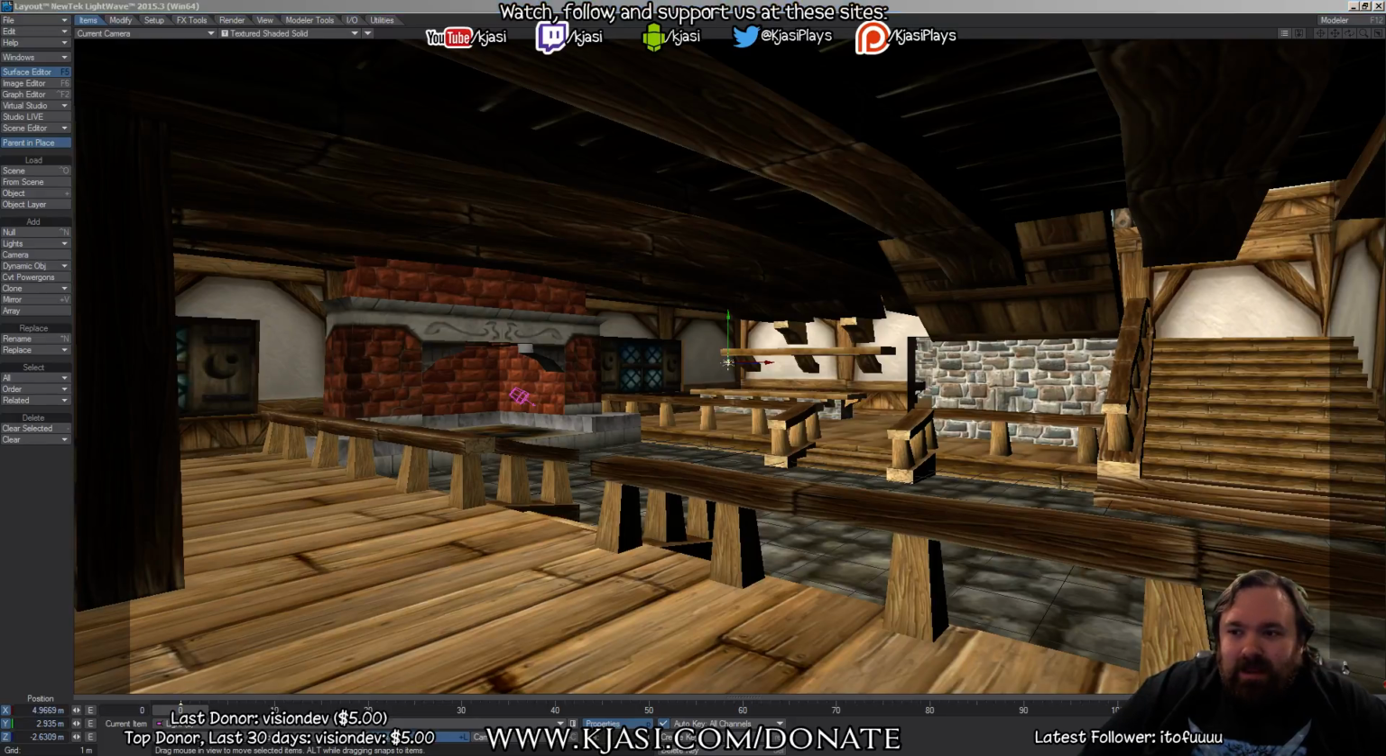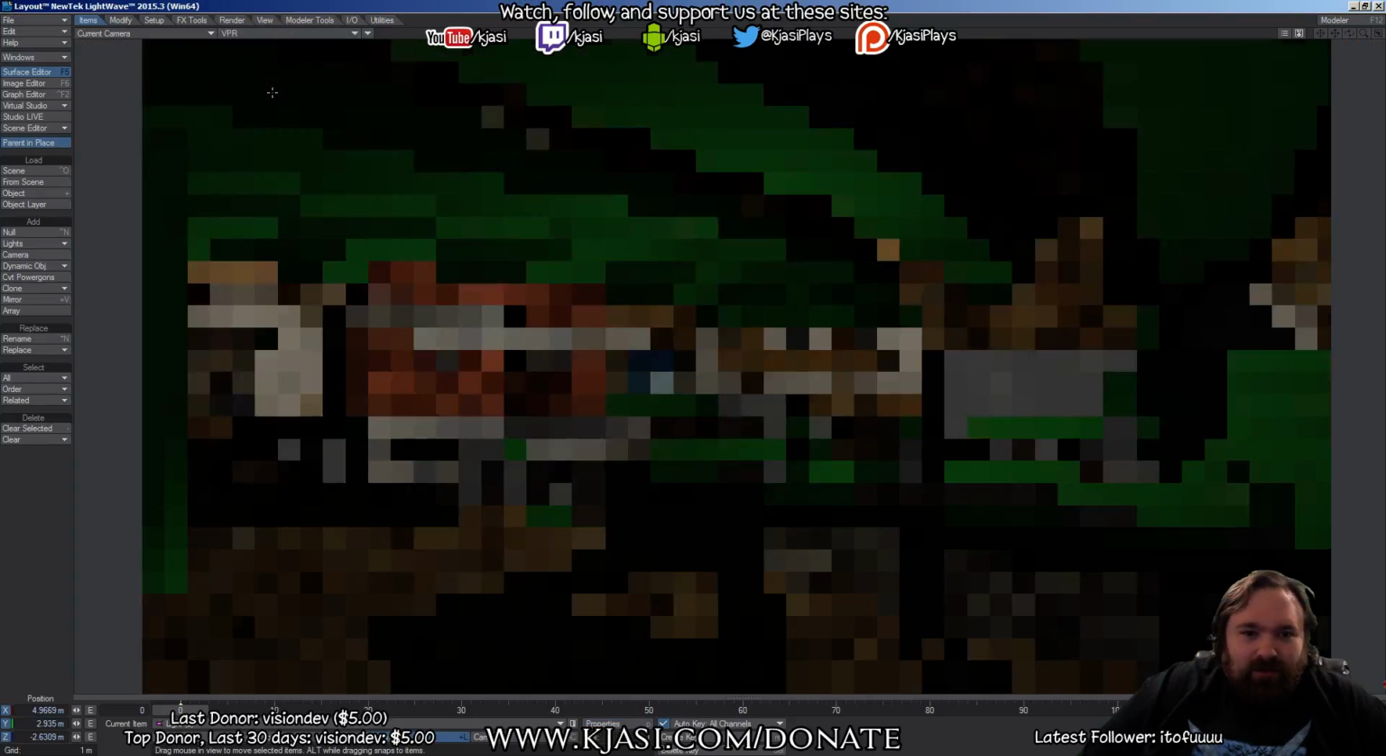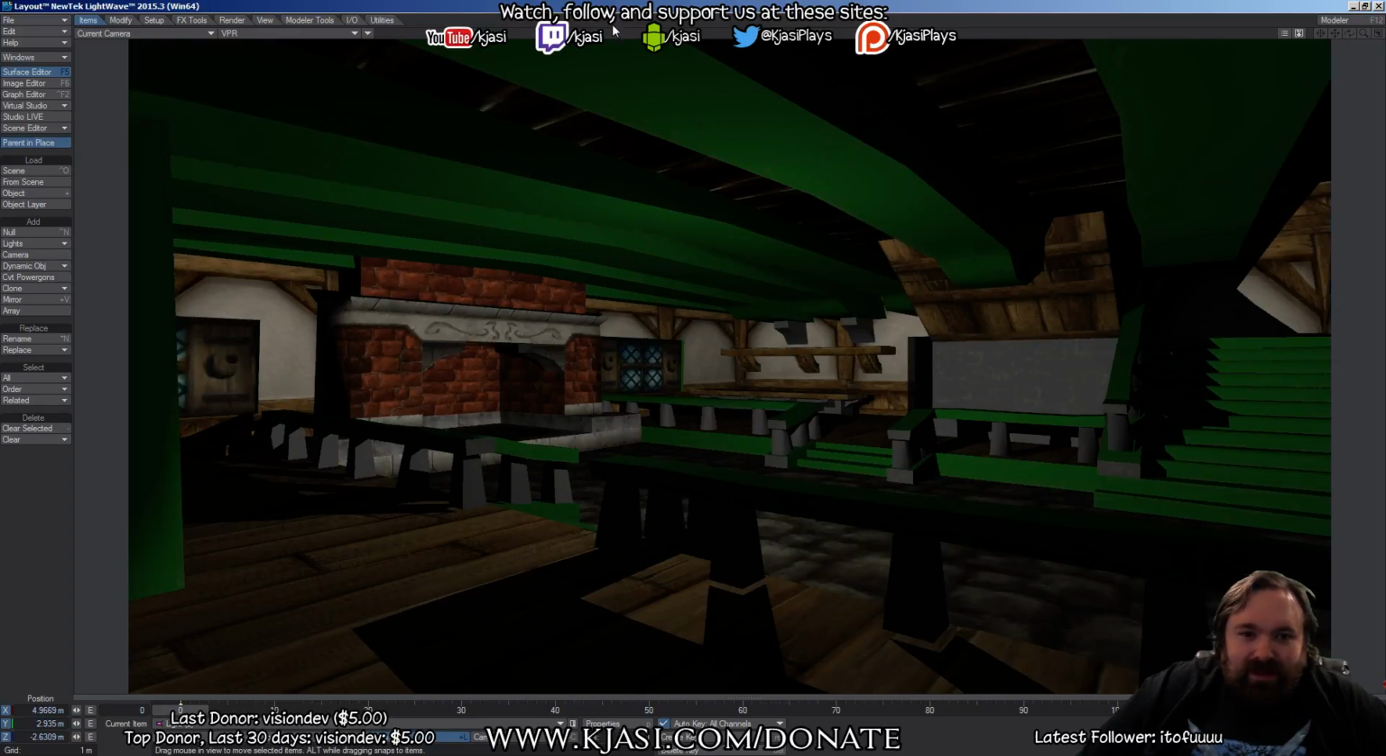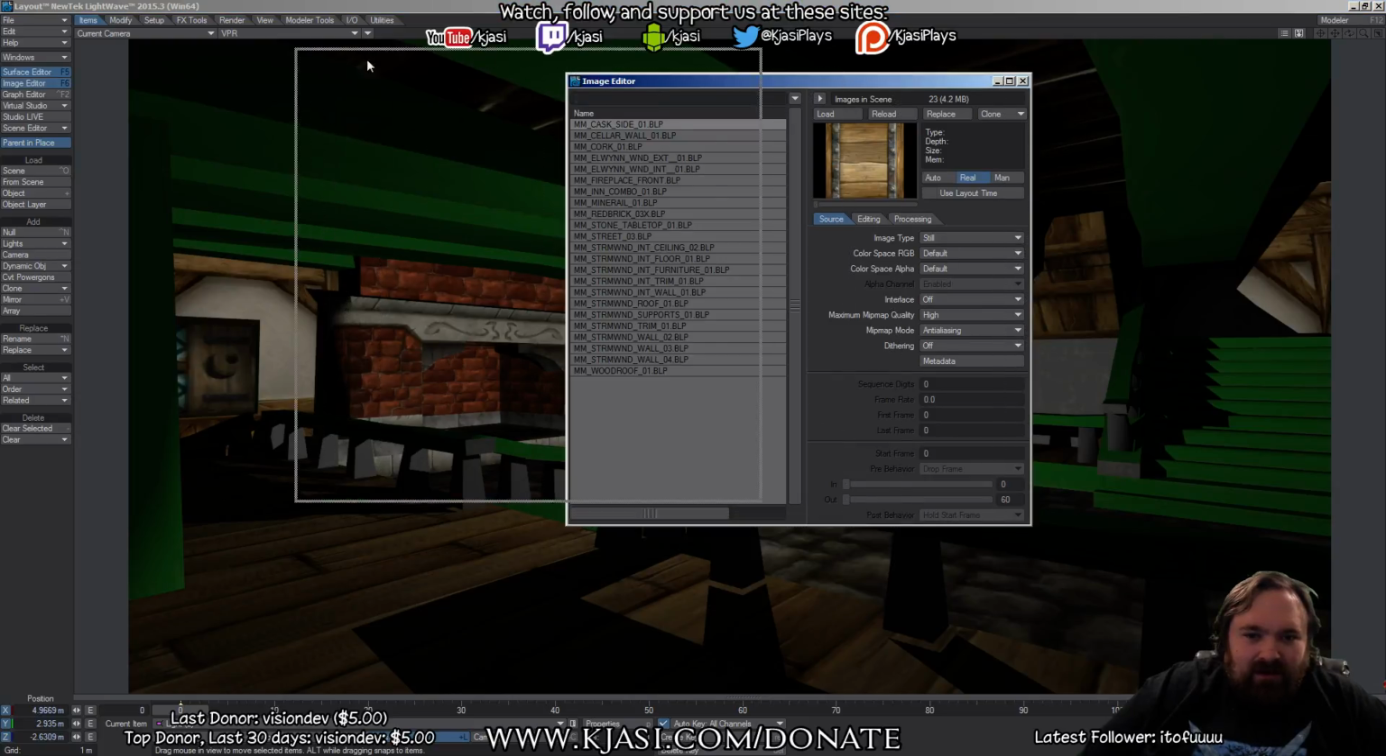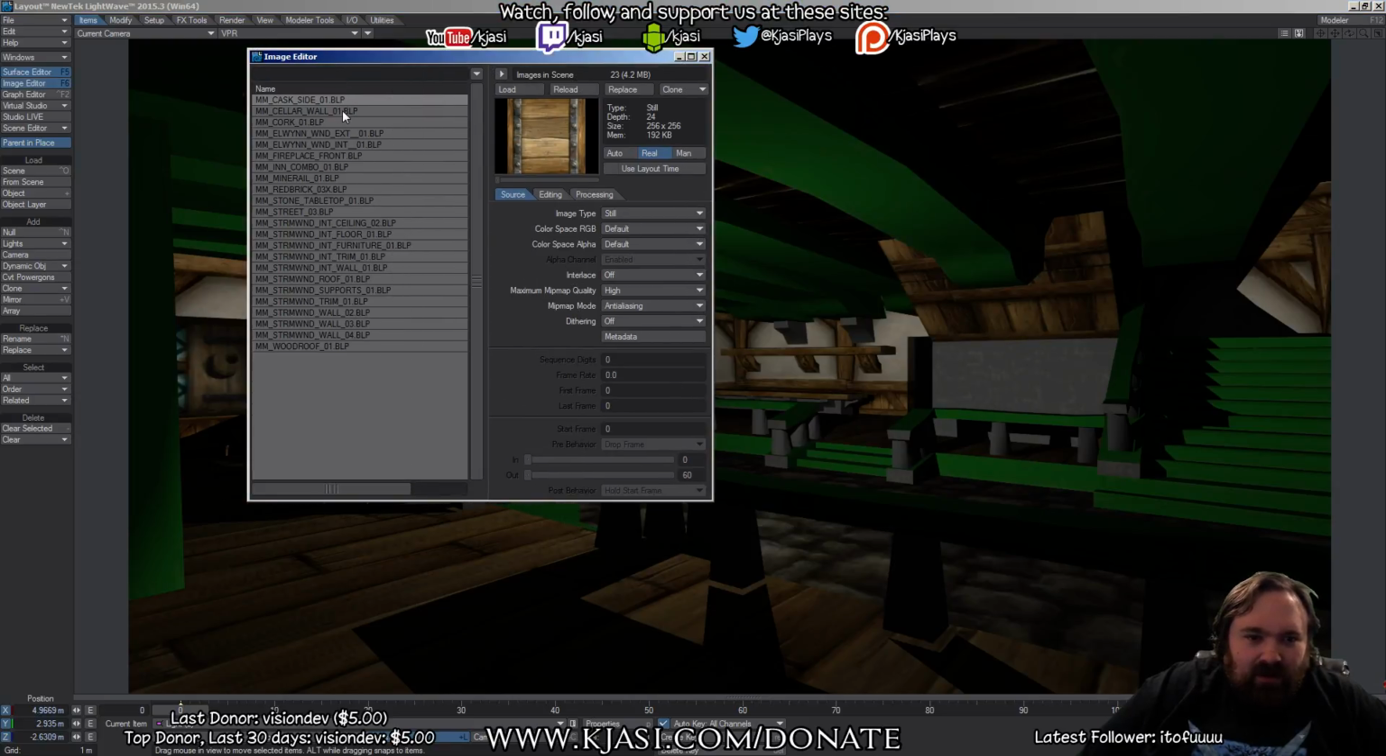Well, here's where we're going to first run into the problem. What the hell's up with these boards? Why are some of these textures so crappy all of a sudden? Well, there's a reason for that. If we come in here, we can see, okay, 24-bit, 24, 24, 24, 24, a lot of 24 bits.